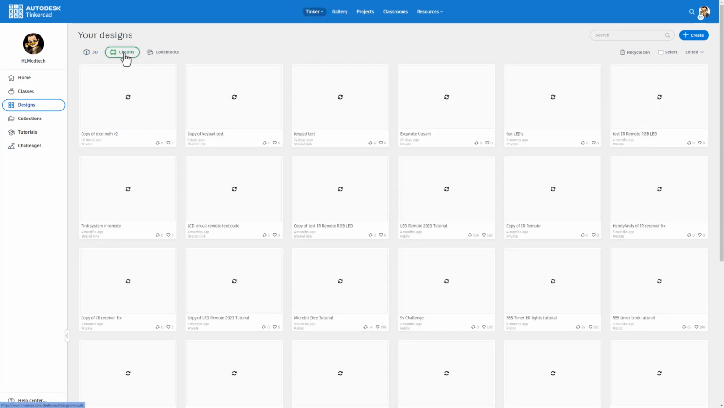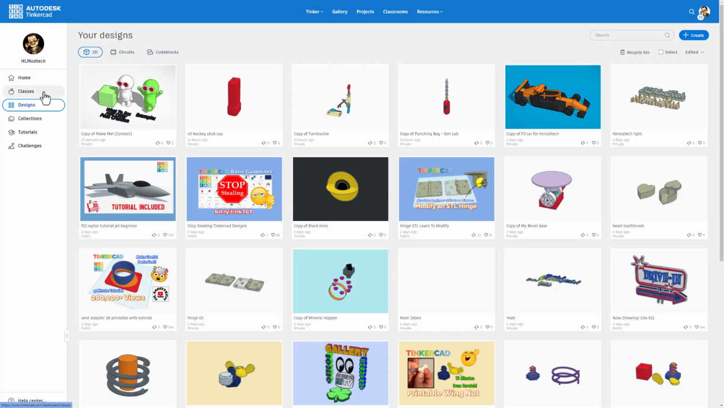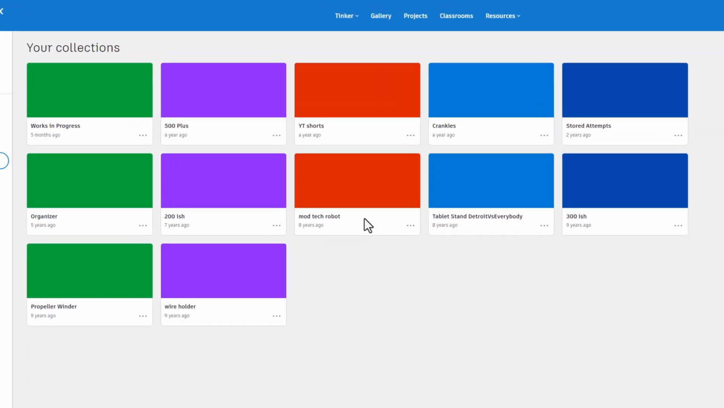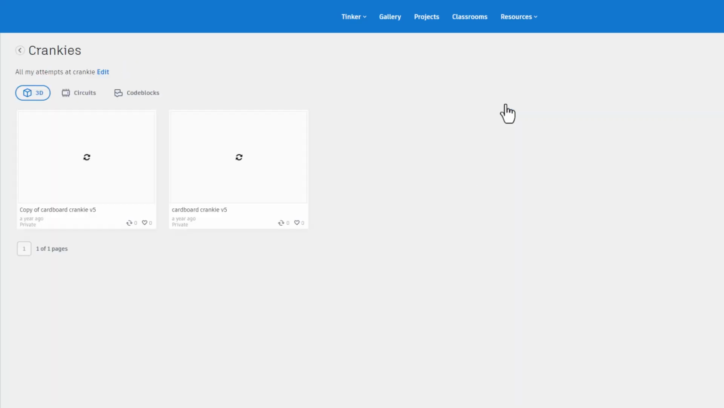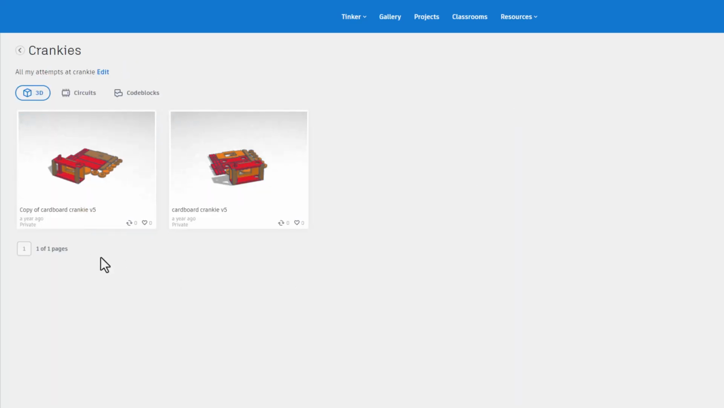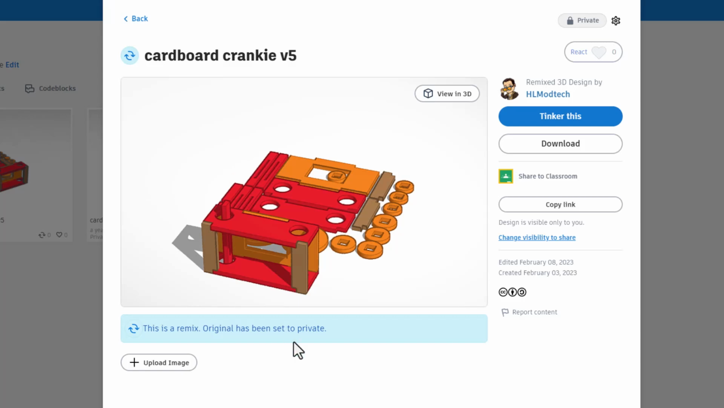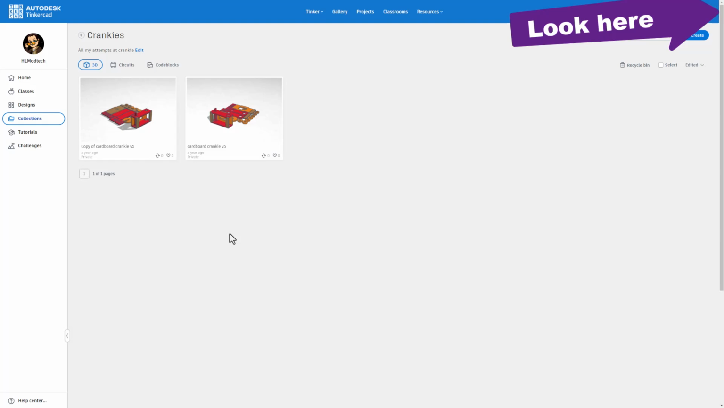Of course, with a simple click, you can switch to circuits or code blocks, and back and forth. Also, you can switch to collections. If you have not used collections yet, they are a fantastic way to organize your projects. The one thing that I wish is that there was a way we could share collections. Files in the collection could maintain their normal sharing properties, but say it would be an easy way for users to see all the variations of crankies I had created using one link. I have a tutorial about collections I'll make sure I put up here in the corner.